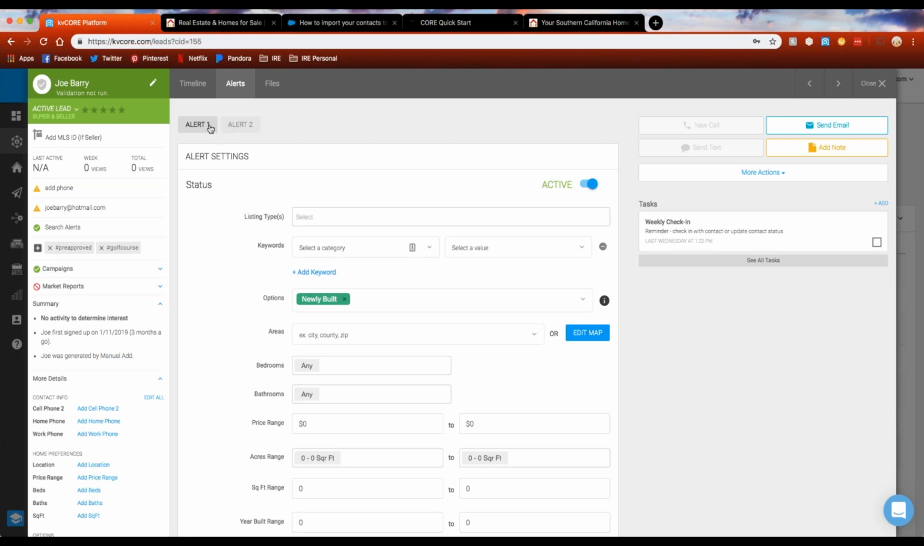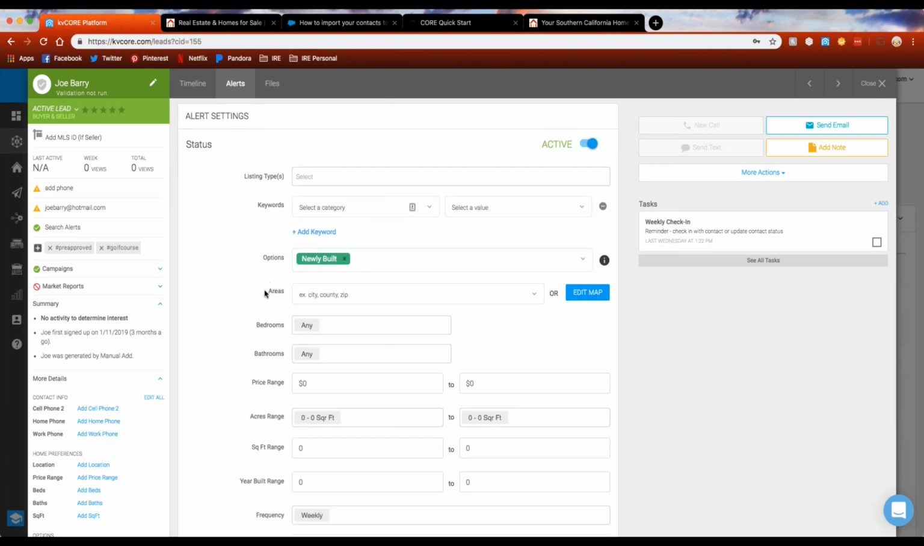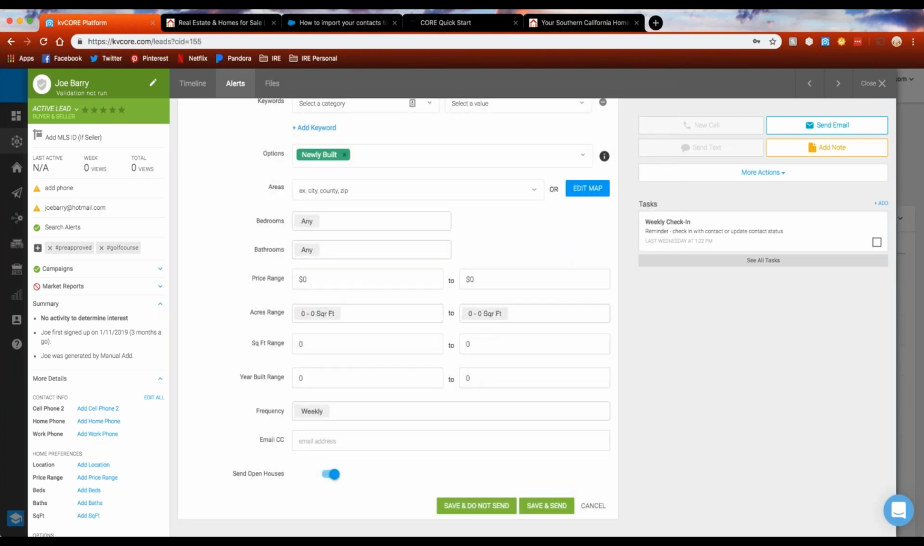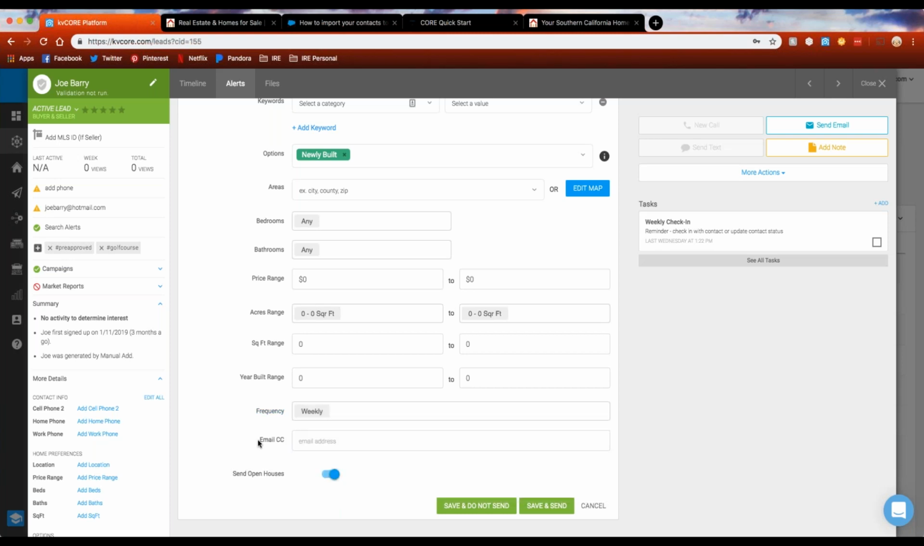But I do have 2 search alerts available. Maybe they're a buyer and a seller. You guys can add keywords and options and pick the area or draw it on a map. You can pick how many beds and baths and even how often you want this search alert to be sent out. As well as even do an email CC, so send it out to you. Maybe they're looking to buy soon, or maybe their spouse.